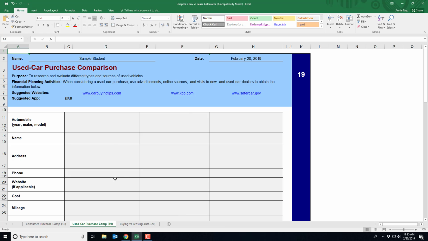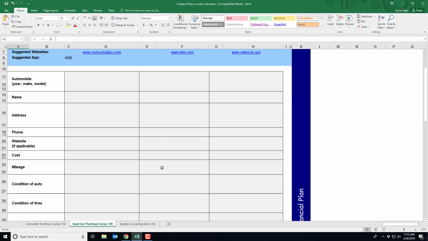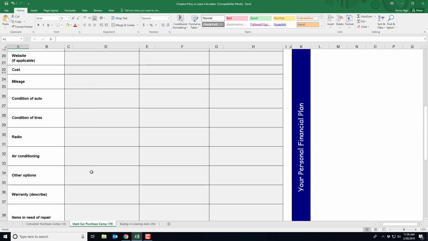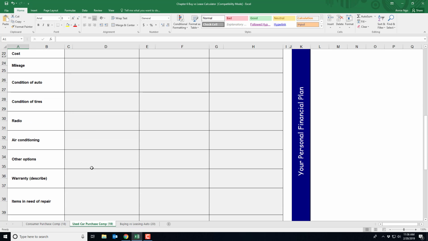If we click on the second tab, this will help you with a used car purchase. So here we have a table where you can list the information on the automobile that you're looking at, and where you can buy, and the cost and mileage, the condition of the car, tires, and other characteristics. But oftentimes there are really good websites already out there, such as Auto Trader, that will let you do comparison shopping for different vehicles directly on the website. So if you prefer to use that, you can, but this is a nice checklist too to make sure that you have this information or that you've thought about it as you make decisions for a used car purchase.